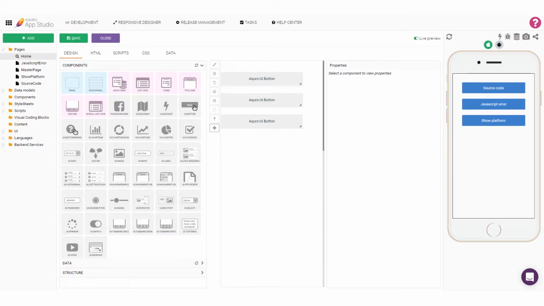First, let's jump into the source code page. Or, apparently, we can't. Let's figure out why this button doesn't work. The first tool we'll use in this debugging session is the debug window built into Aquro App Studio. You'll find this by clicking on the little bug icon on top of the preview window.